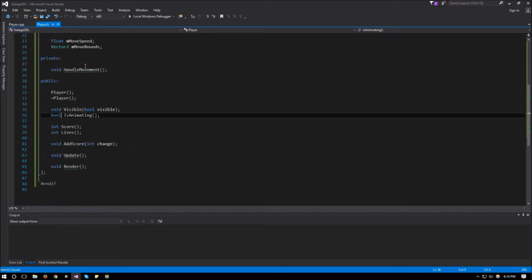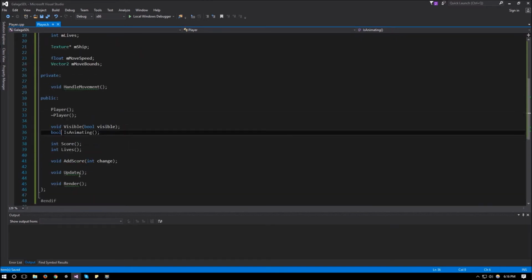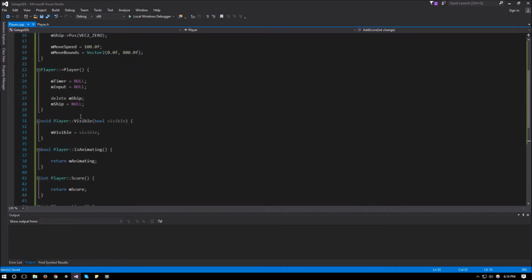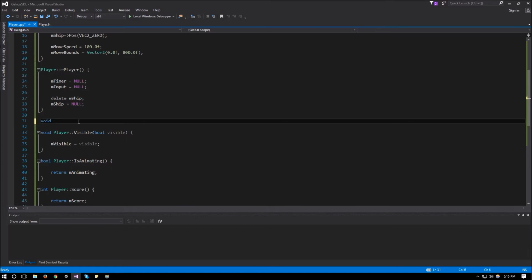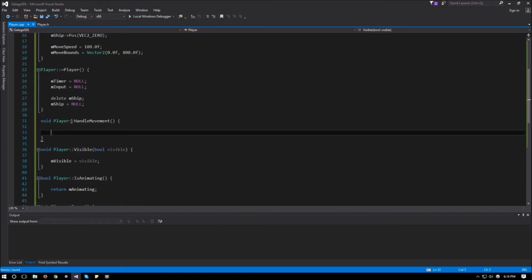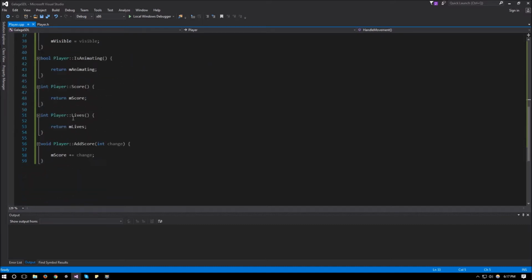So what we're missing now is the handle movement, update, and render. What we can do is just declare the handle movement up here, right underneath the constructor. So void Player HandleMovement, and we'll leave it empty for now because this is going to be the biggest function in our class in this video. So we'll implement it later on. For now, let's go down here and implement our update and render functions.